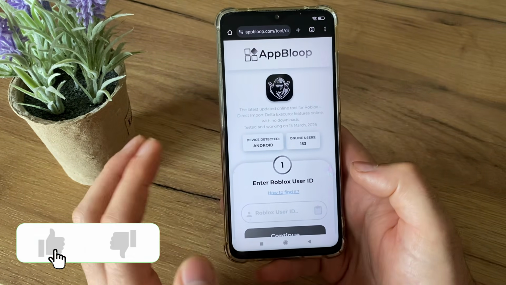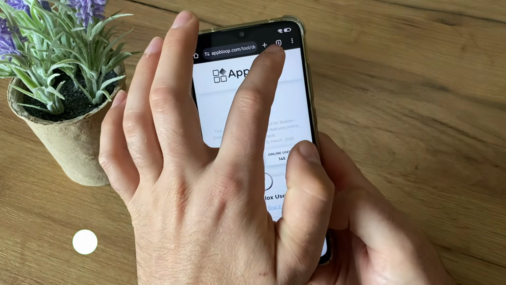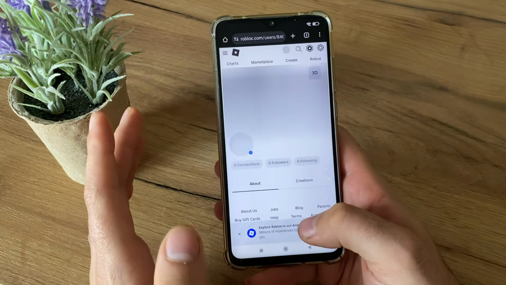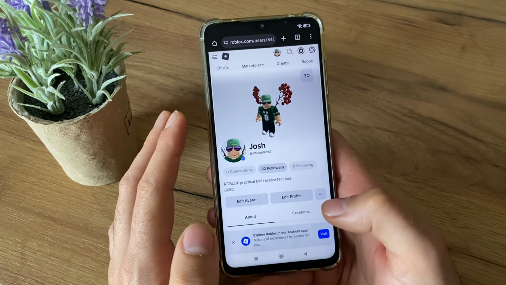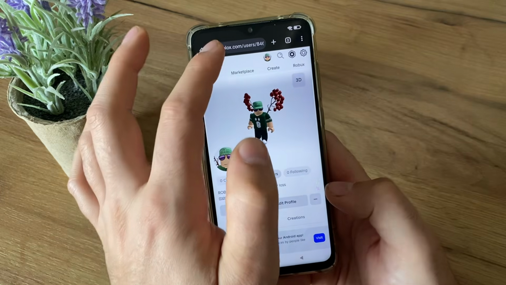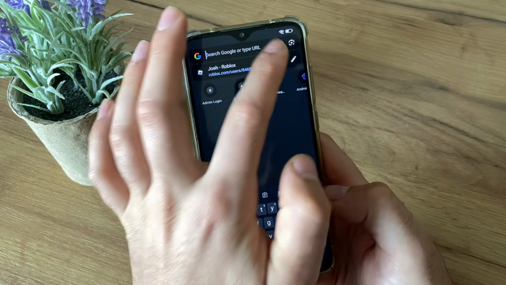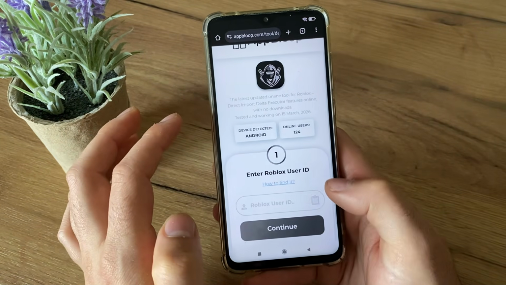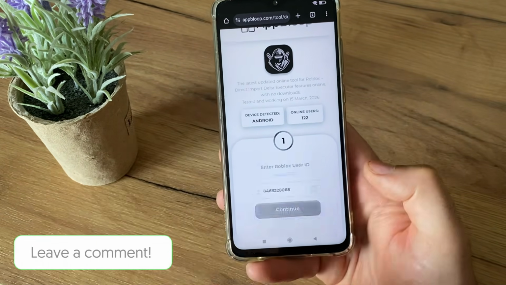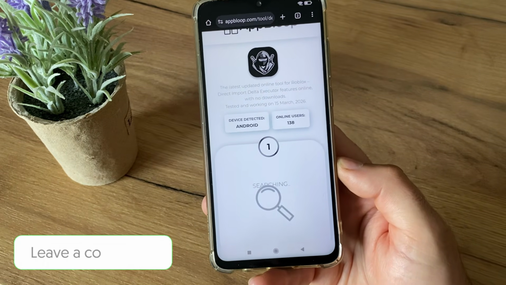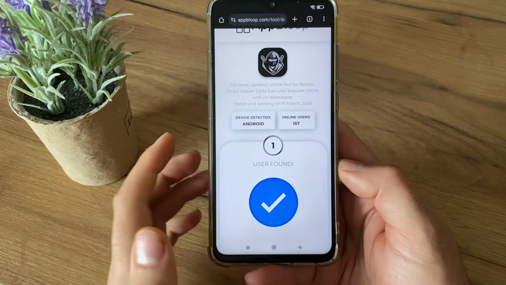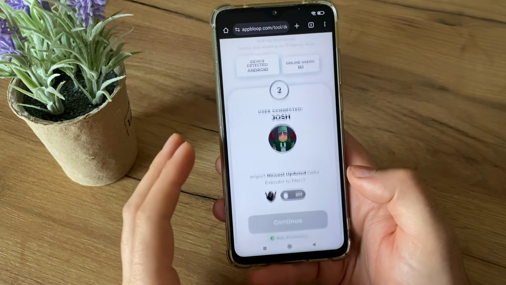So if you know how to find it, just click here. So let me just show you. Open your official Roblox on your browser and just copy your profile link. Okay, it's super easy. Let's get back to our tool. We have a paste button and automatically you will get your Roblox user ID. Press continue guys and let's see. As you can see, it found it and our user ID is successfully connected.